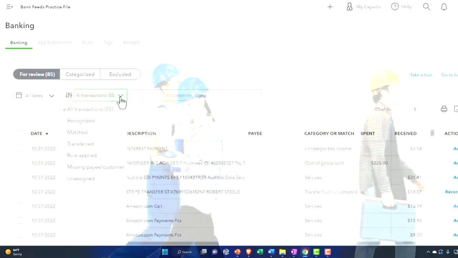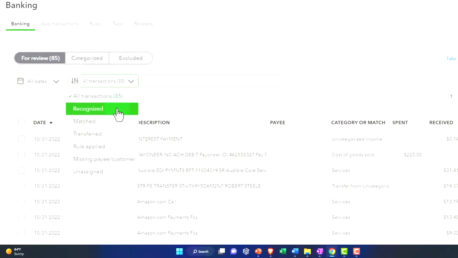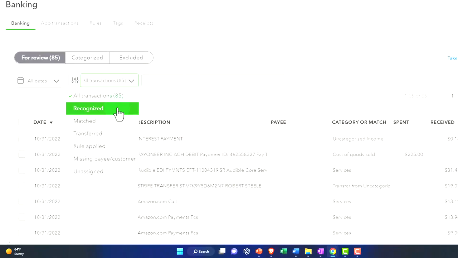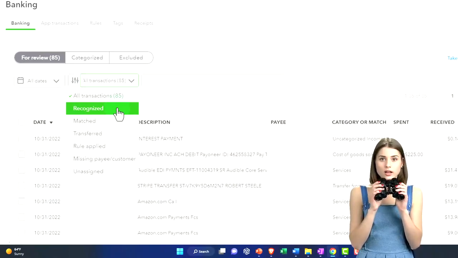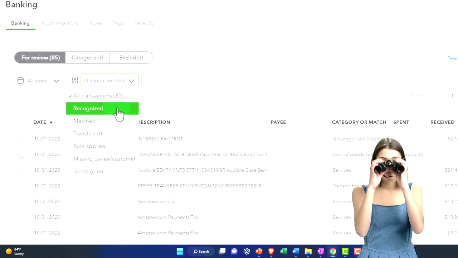You've got this item where you can say all transactions, recognized transactions. So those are ones where the system kind of thinks it knows what to do with the transaction.